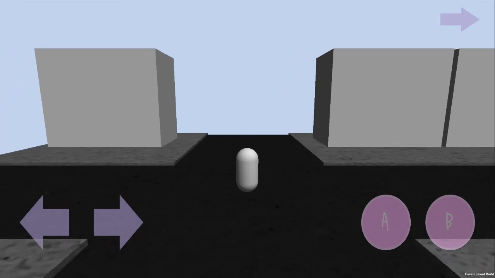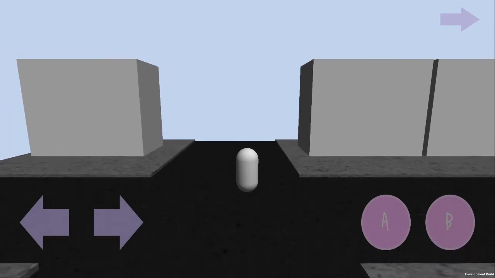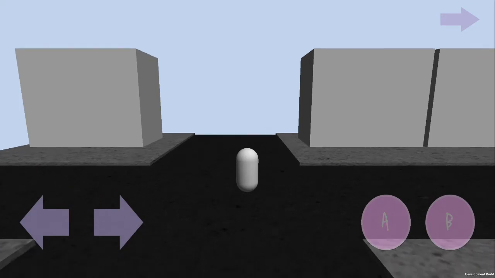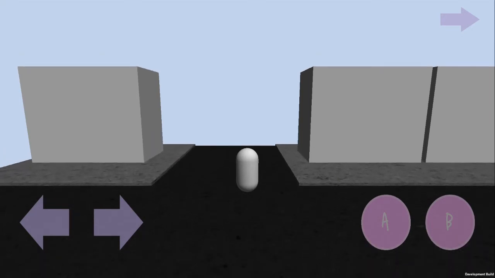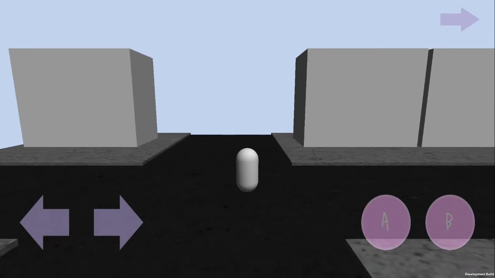But yeah, right now you can't see what I'm touching, but the A button actually jumps and the arrow buttons move. The B button is for attack, but I haven't programmed anything to that yet. And then the little arrow that you see on top, it's kind of hard to see because of the opacity, but there is a light purple button on there, and that's for the pause screen.